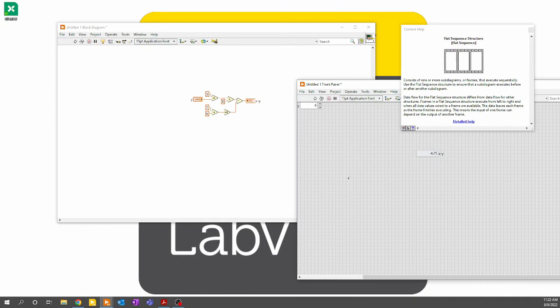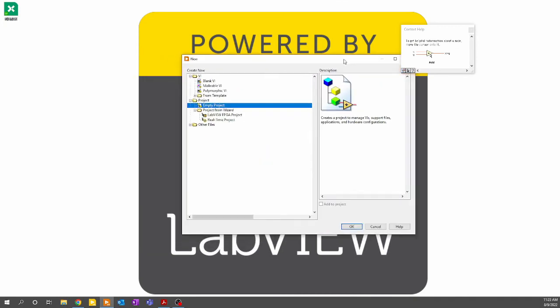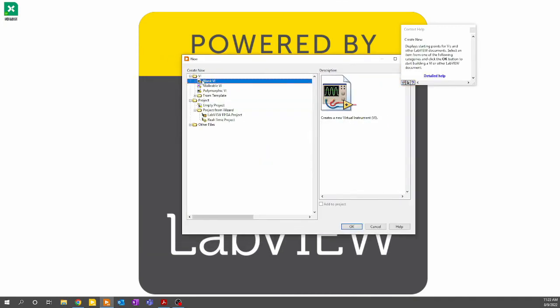In the remainder of these tutorials, we'll focus very heavily on data acquisition, collecting measurement data, and interfacing with real-world hardware devices. In order to do that, we need to learn a little bit about the project. I'll close this VI, I don't need to save it, and that will bring up again my LabVIEW interface. If I go to File, New, I can select a blank VI or an empty project and create that.